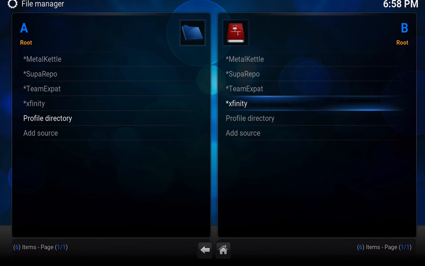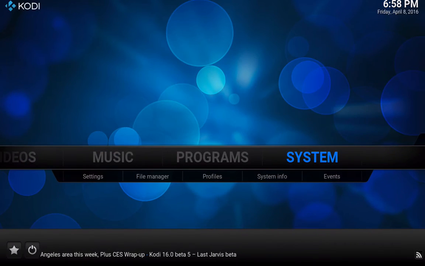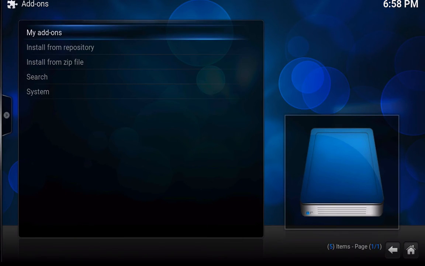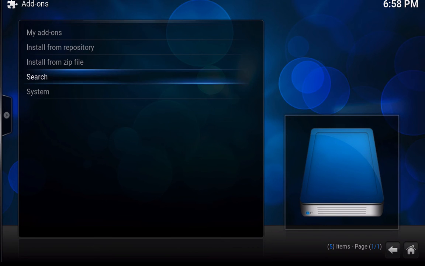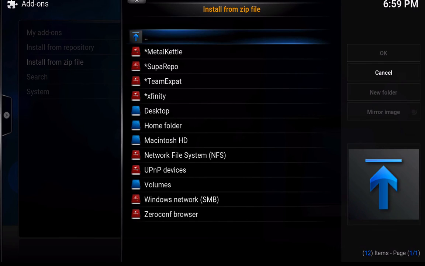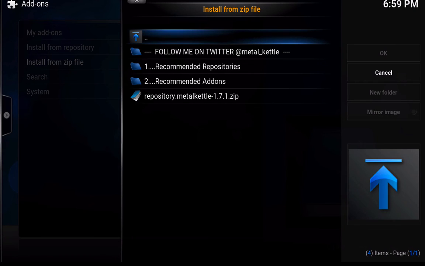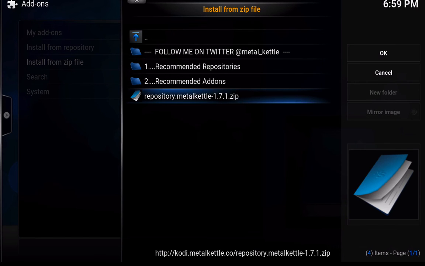So what you're going to want to do is click Escape and go back to the main menu. And then in Systems, you're going to click on Systems. And then scroll down to where it says Add-ons. And then you're going to click Install from Zip File. And then you're going to go into MetalKettle. And click on the very bottom one where it says repository.metalkettle and the version number, which may be different if you're doing it at a later date. It might be different than the one that you have. But you're going to want to click on that and install it.